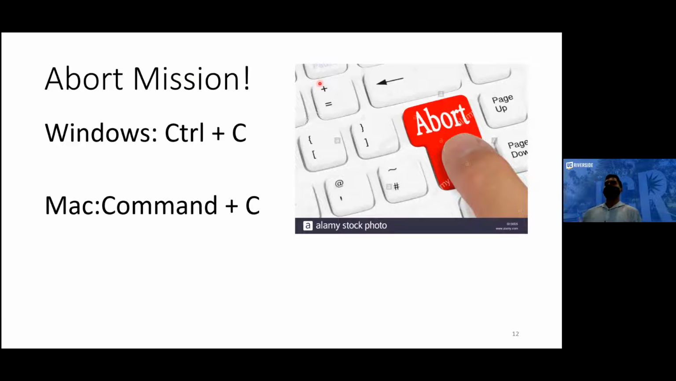Number 1, for today's example, you don't need to do for loops, but if you want to use for loops, I need to tell you how to stop the for loop. You want to do Control-C, and Command-C for Mac. Otherwise, it's going to iterate through all those for loops, and then your computer will be mad at you.